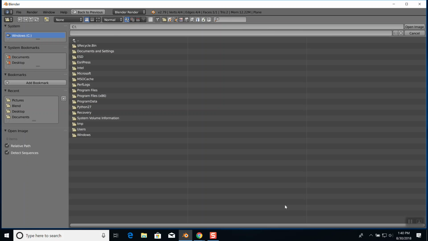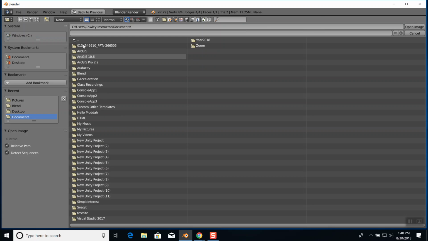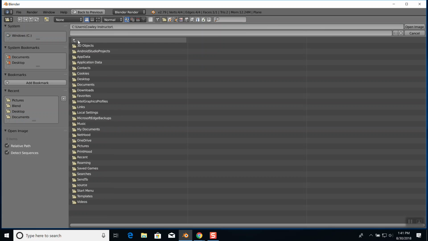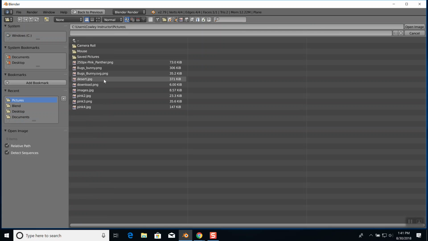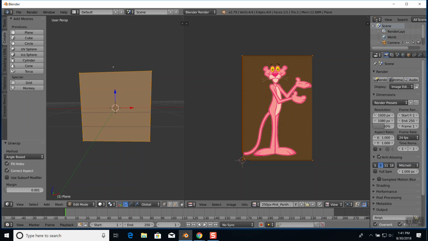Now if I do an open, now I want to go to my documents. So I'll click documents over here on the left side. But I want to go up one level. And so then I'm going to choose pictures. It's probably a very quick way to get to it, but it's eluding me now. And I choose Pink Panther.